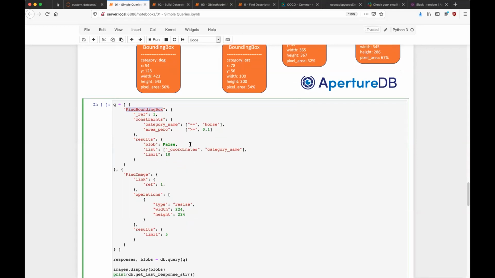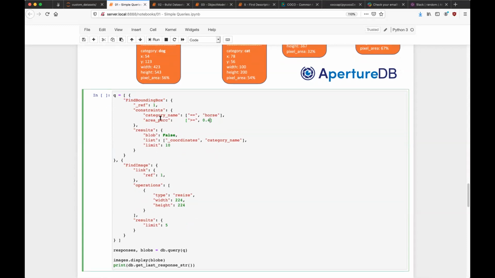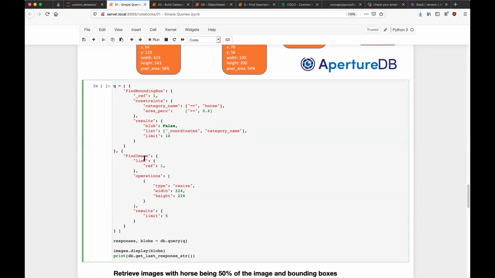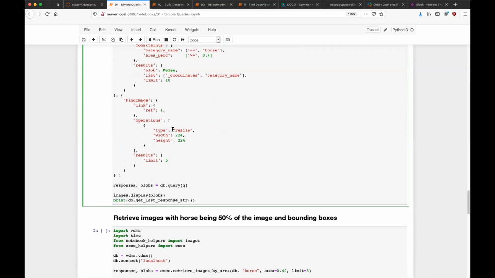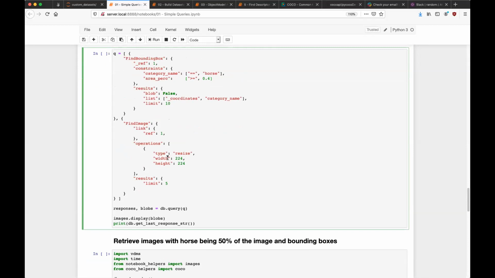The first one is to retrieve the bounding boxes that have horses and where the percentage area is greater than 40%, and get those bounding boxes. And the second step, which happens within the same transaction, is to find the image associated with those bounding boxes, so that we retrieve the bounding box information and the images associated with it. So we can express all that. Essentially, this graph traversal is just a 2-level graph traversal, but we support any level of graph traversal that you might want to have.